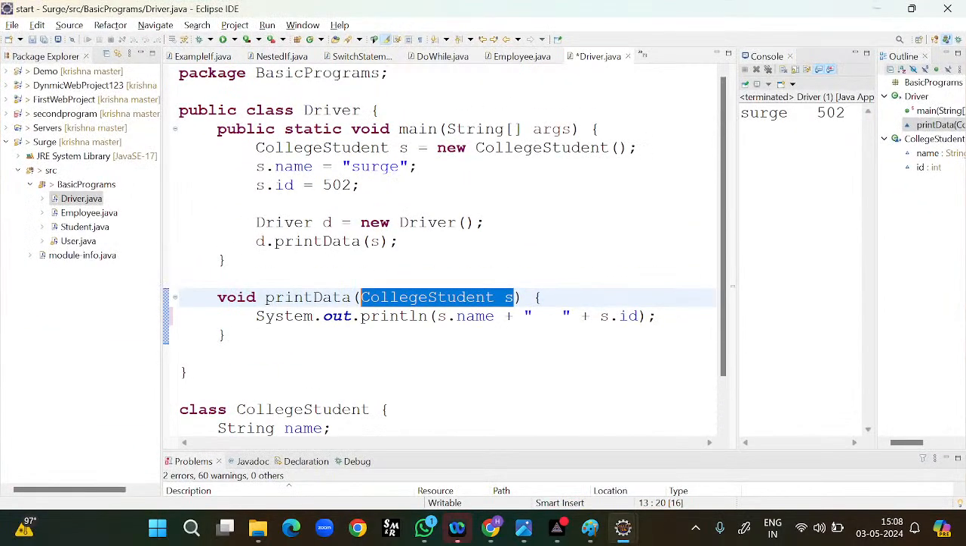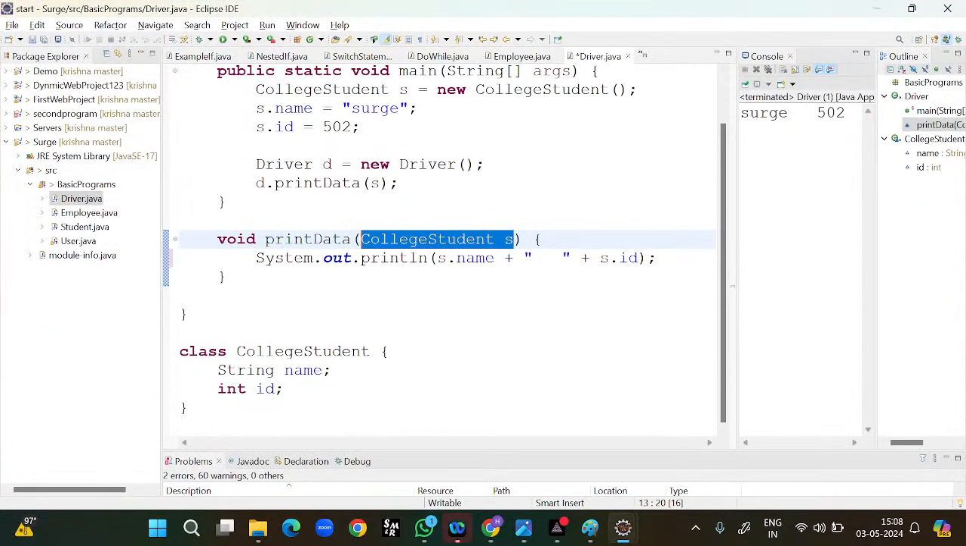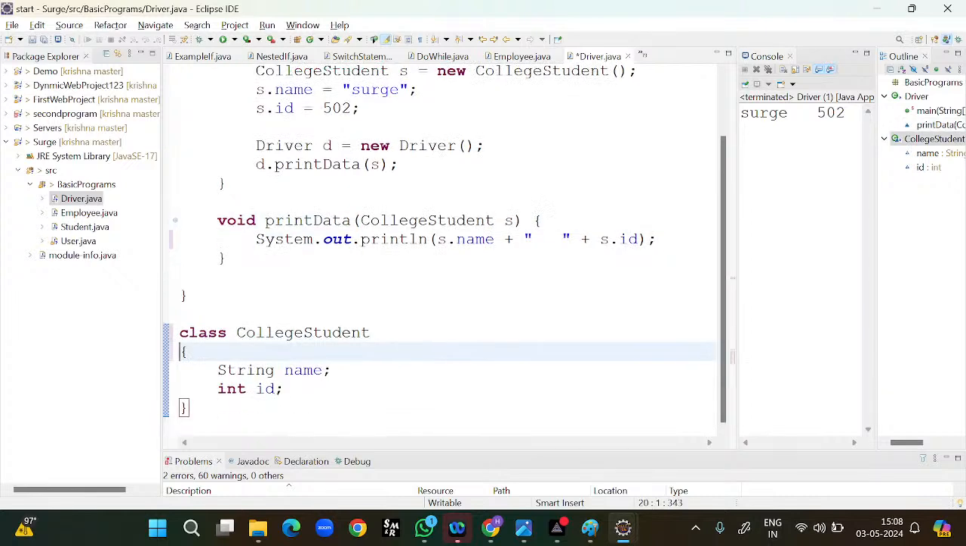Two classes. For understanding purposes, I am taking the two classes. In the normal scenario, these classes might be available in another file. Their data you can take as input to another method. Okay.